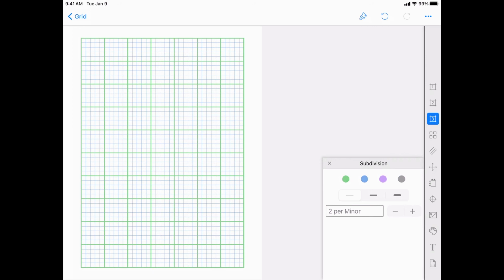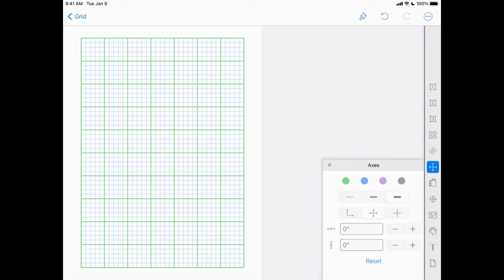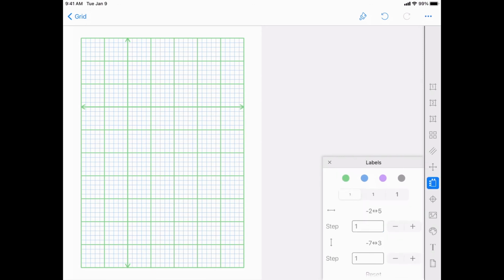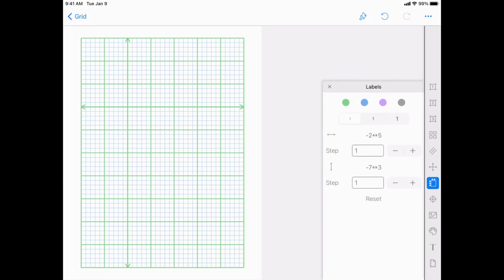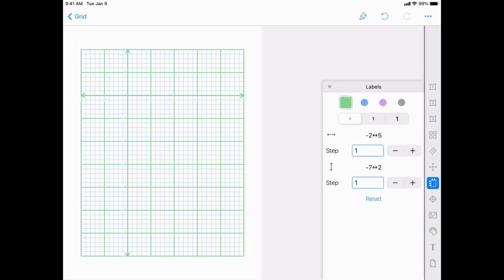Let's explore a few of the unique tools on the grid. Look down the toolbar for axes. Turn on a line color to add axes. I can set the color, line weight, placement of axes on the page, and adjust the origin. Other tools can vary between papers. For example, labels. Here on grid paper, the tap of a color adds labels to the axes, with controls to set the size of the labels and the stepping.